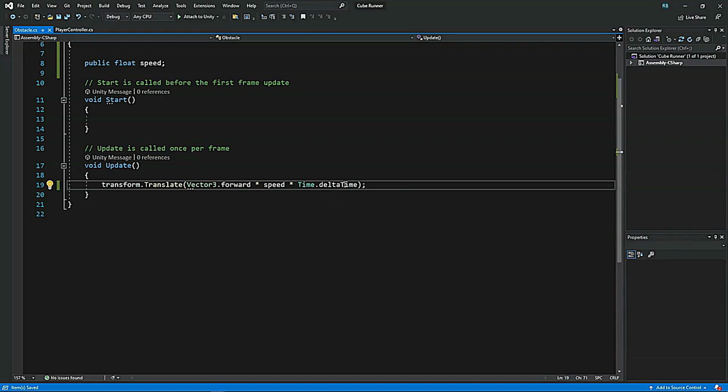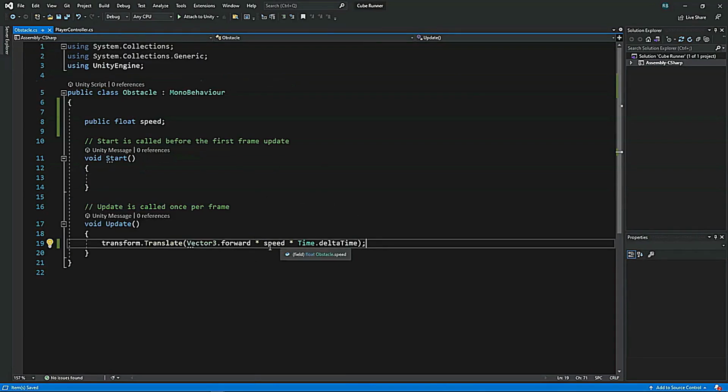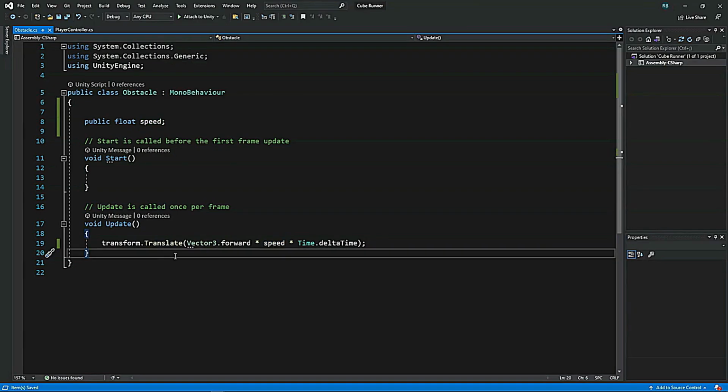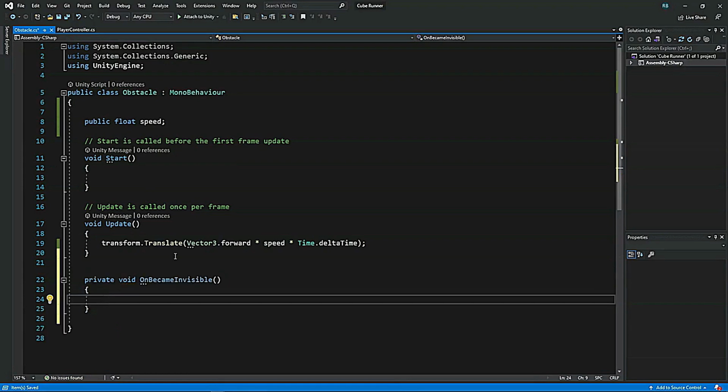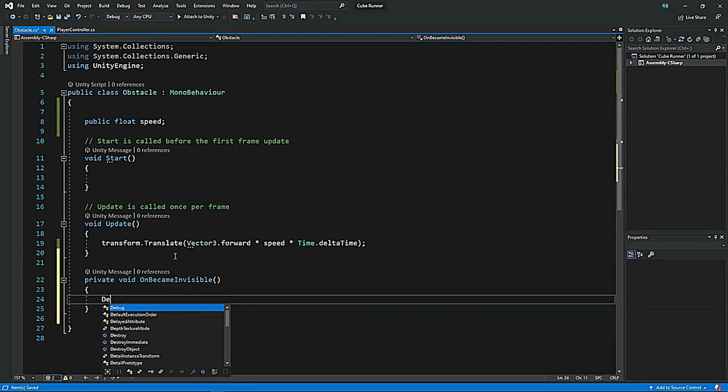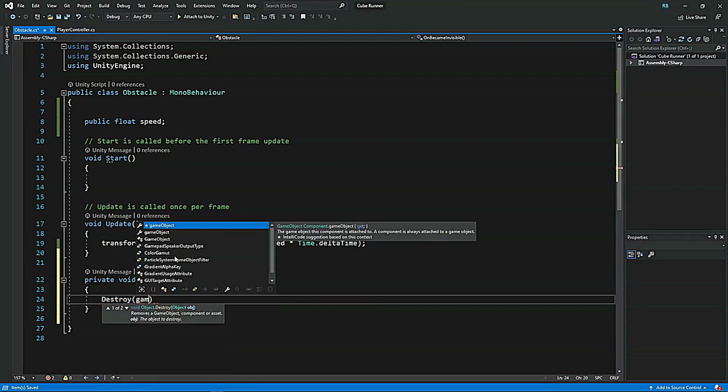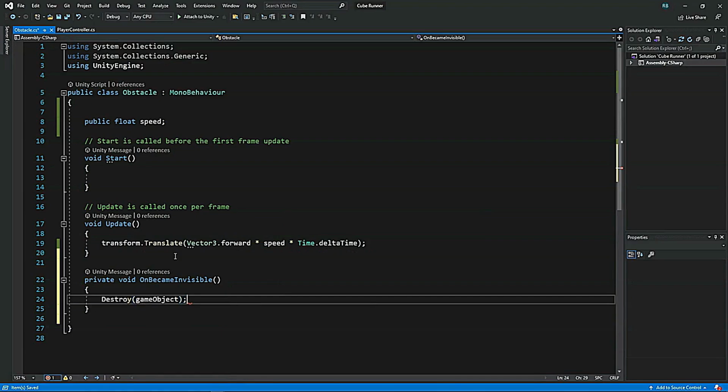All right, so now with this code, the obstacle will slowly move towards the player, but that will depend on the speed value. Okay, we need to make the speed negative so that the obstacle actually moves towards the player, otherwise it will go towards the z direction. Okay, then we're going to create another function, void OnBecameInvisible. So this function gets called automatically whenever our obstacle is invisible to the camera. So whenever it goes out of the screen, we need to simply call Destroy(gameObject). So whenever our obstacle goes out of the screen, it actually gets destroyed. So that's what we want.